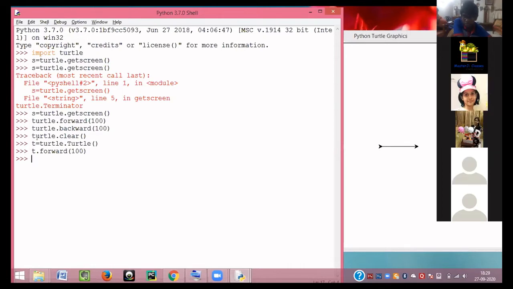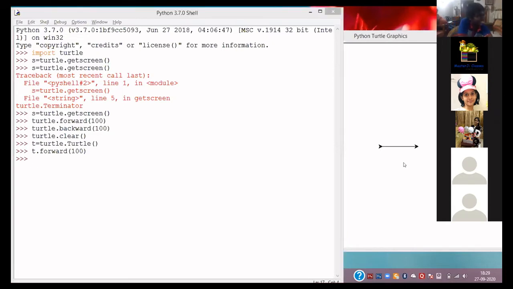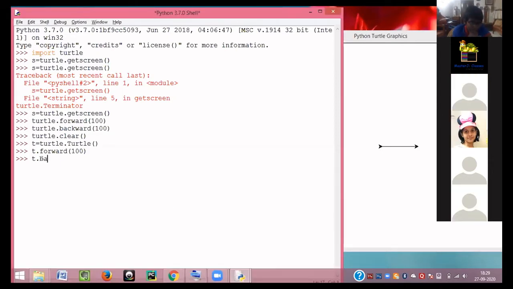It's not your mistake, it's not my mistake, it's the mistake of this turtle module itself. So you don't have to worry about why these two arrows are appearing. Okay, so turtle dot forward, and I just want to bring it backwards. T dot backward 100 steps, and let's see. Okay, so the turtle is back in its original position.